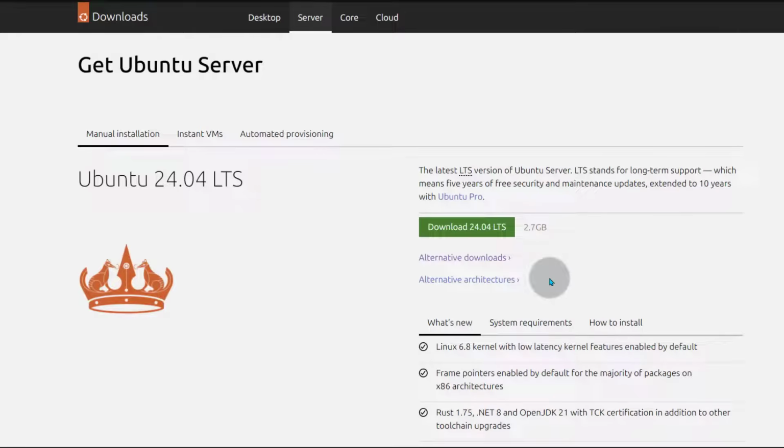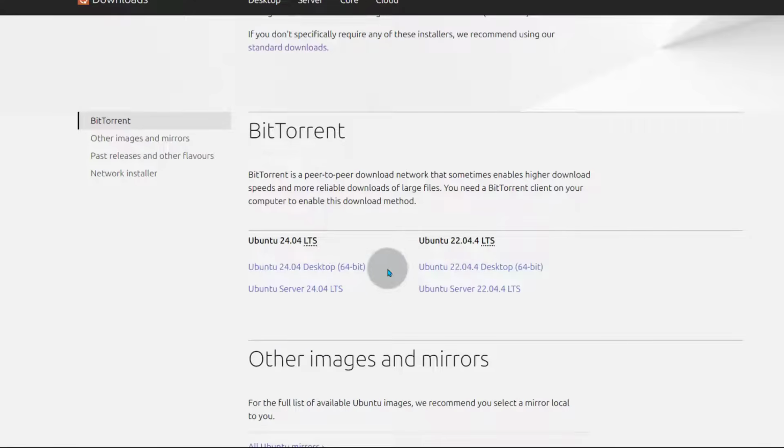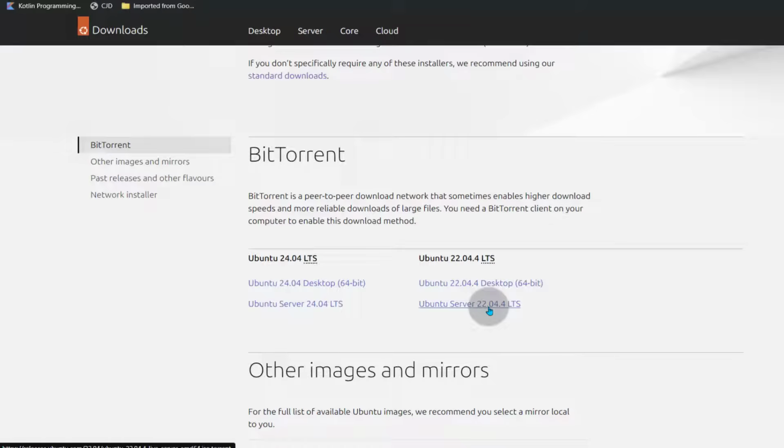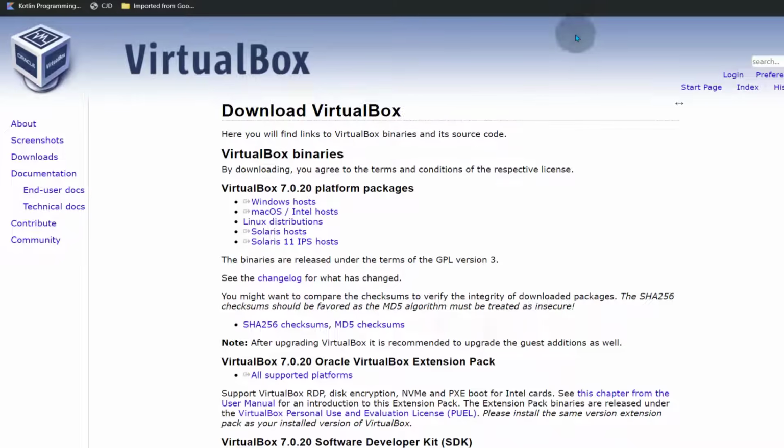So to get Ubuntu 22.04, just click there on alternative downloads. You can either download it directly or you can use a torrent. So here under torrent, just click on Ubuntu server 22.04 to download it. All right. So download Ubuntu, get it ready because you're going to use it in VirtualBox.